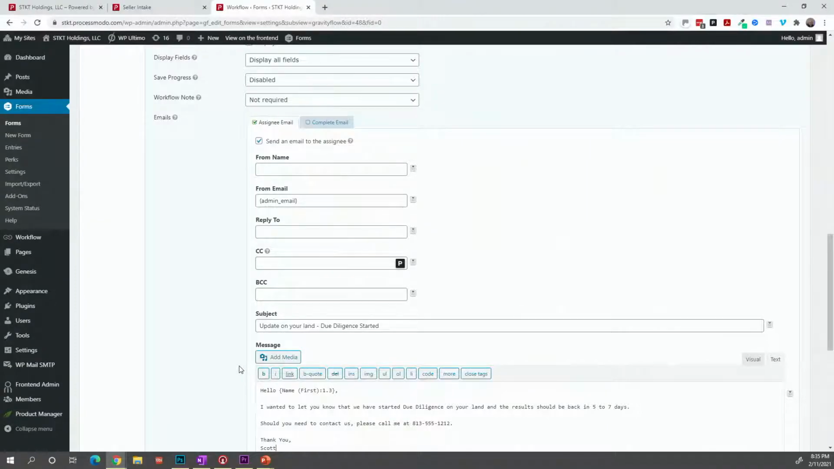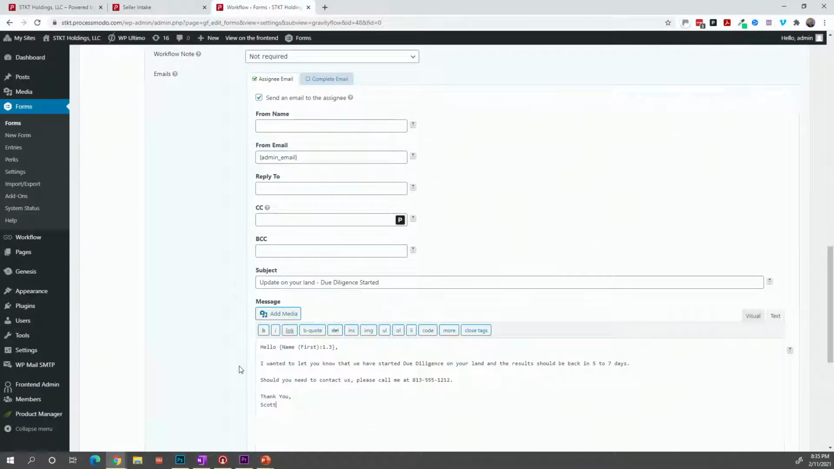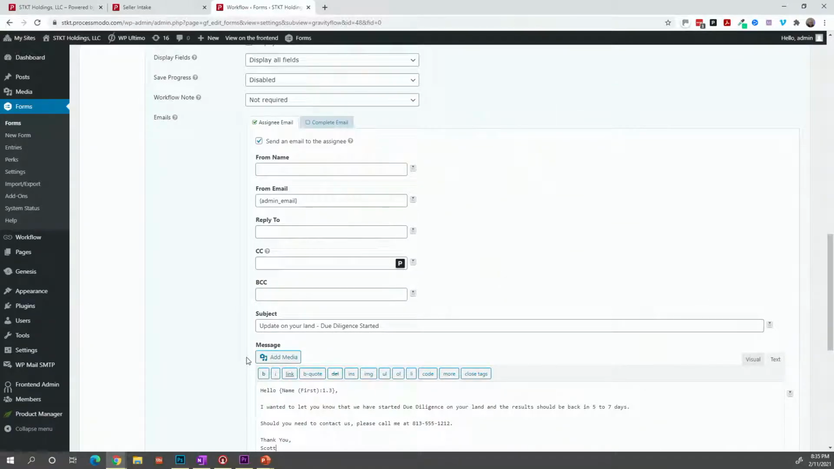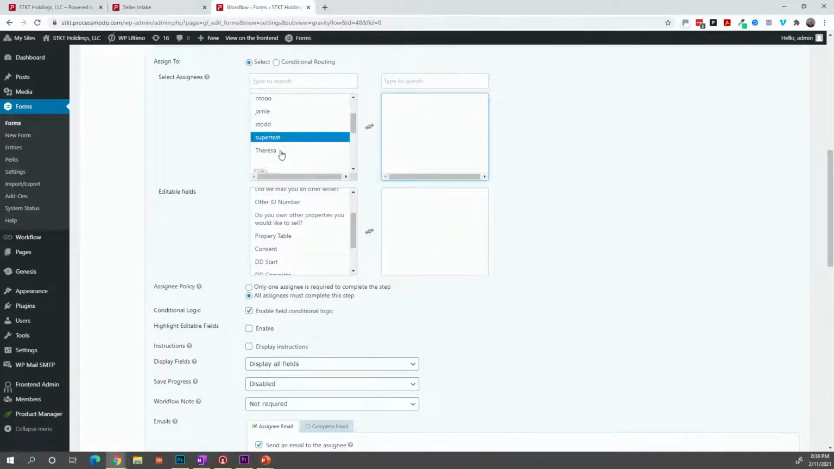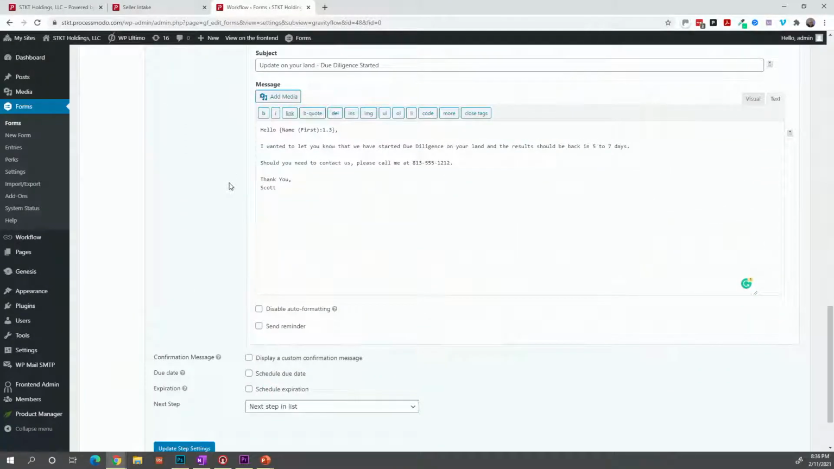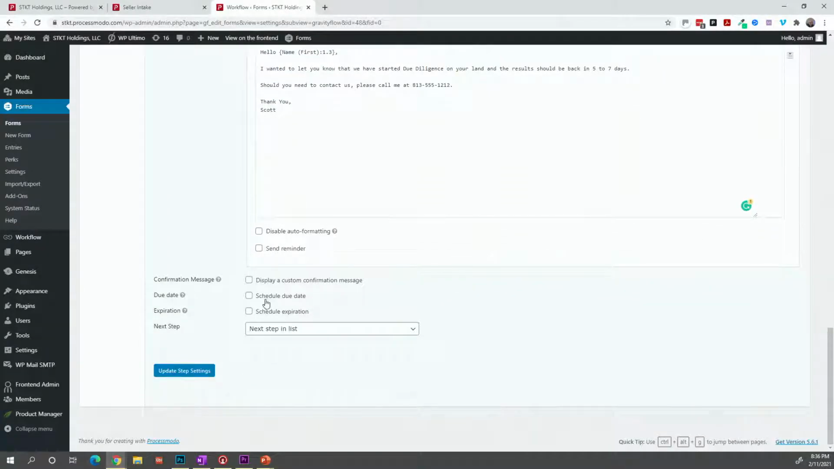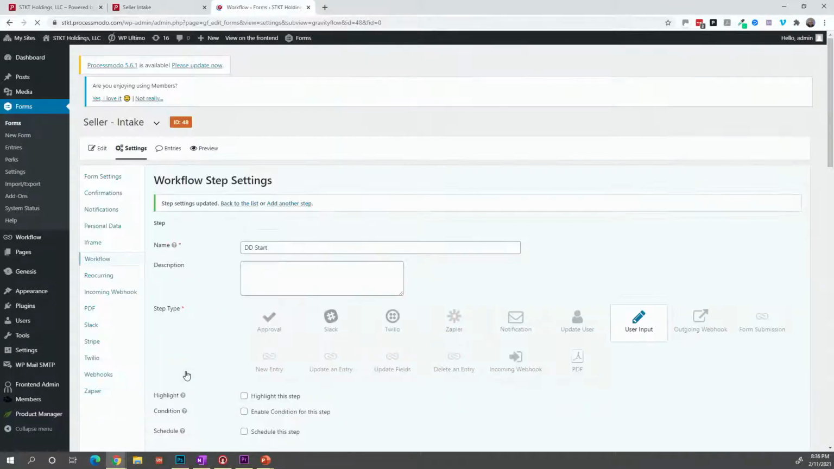So we're saying we're going to send an email to the seller, and that's the seller's email address. That's what we're doing. Okay. So that email looks good, and when it's done, move it to the next step. Okay.